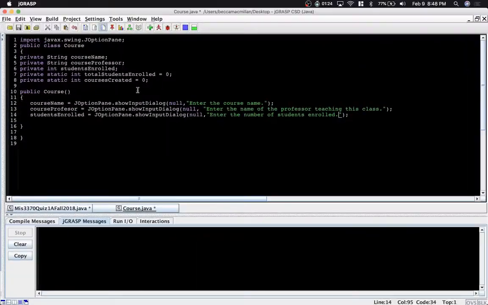So we already did that part. We did it when we asked for the course name. So we did course name here. By writing course name here, we're passing this value in here, like in the first place, right up front. And same with this one, we're passing the professor name here and then students enrolled here.